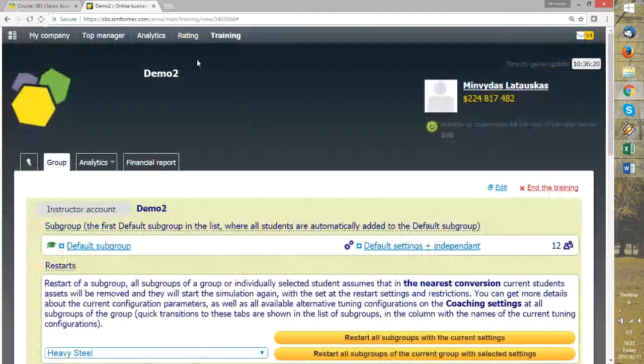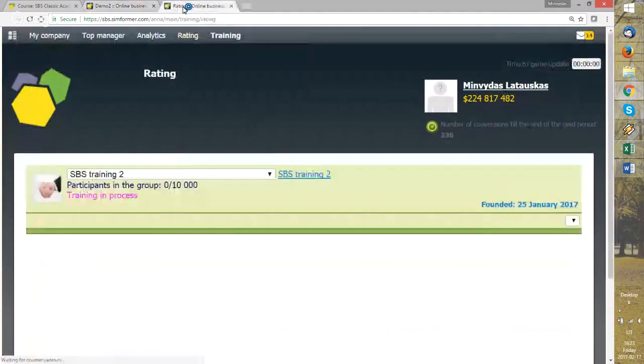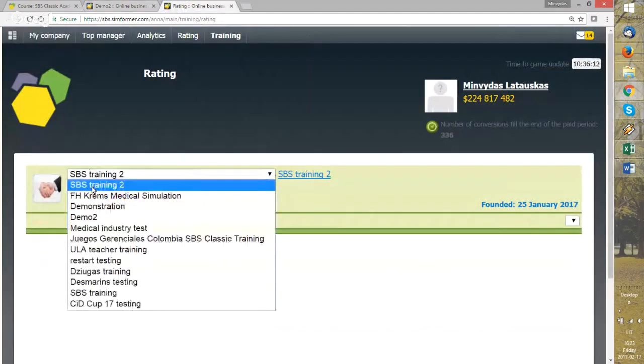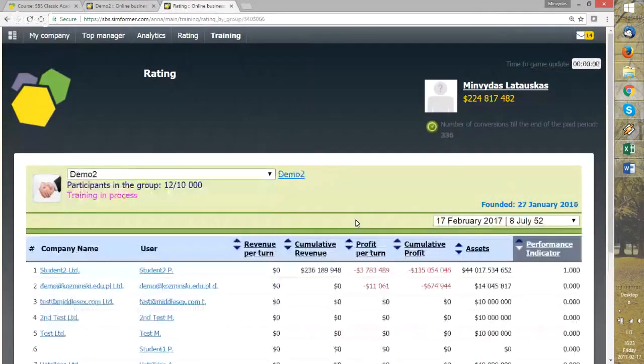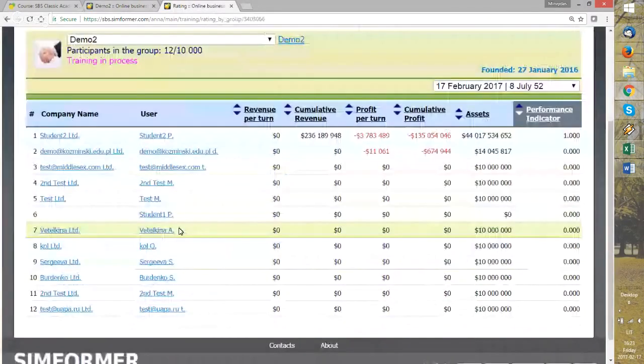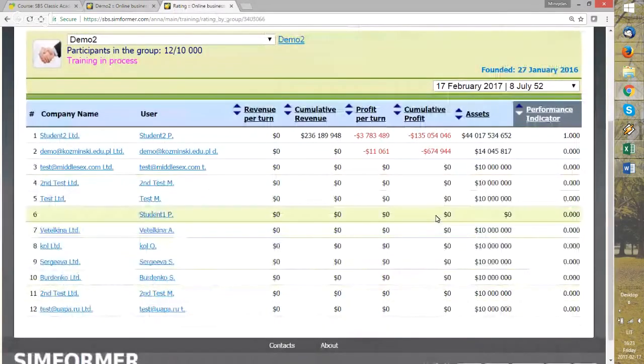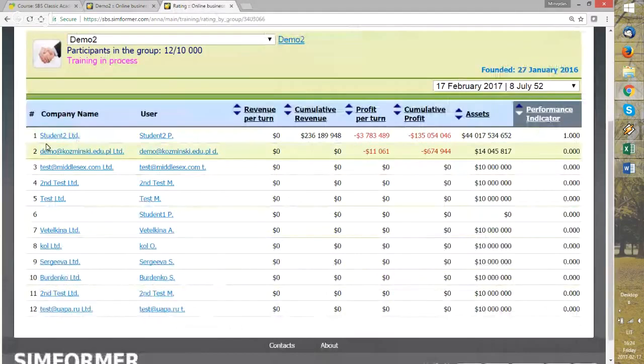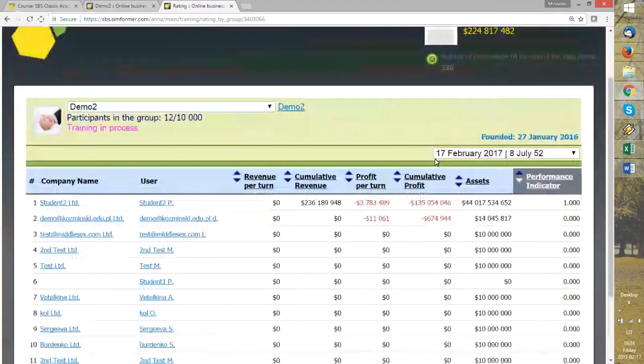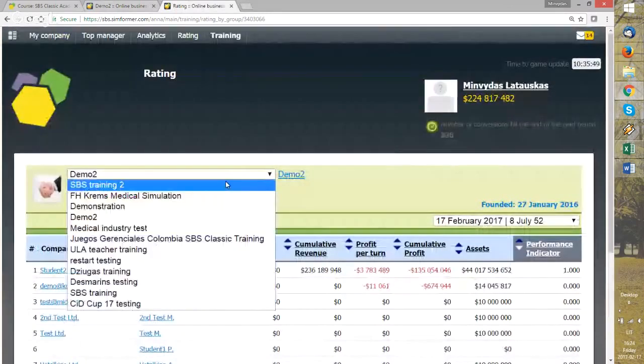But if you have more groups, as for example I do right now, you will be given a list of training groups to track the ratings. As you can see, there it is, and we can see that some of the training groups right now are not even active. So that's quite a problem. But this one, main student 2, is actually quite active and doing well, and we can track other groups as well.